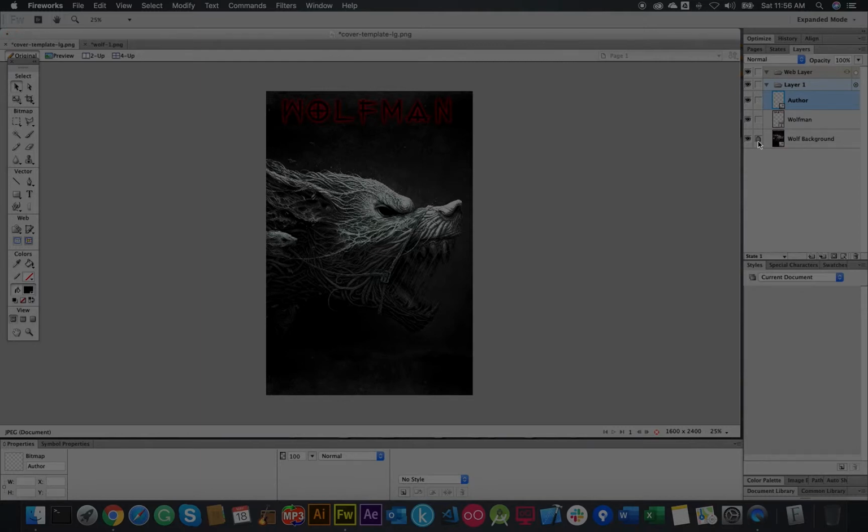So the background I'm done with. I no longer need to mess with the background. And then you get the Wolfman, the title, I no longer actually have to touch. So if I come over here, I can't touch any of those. I no longer can edit them because I've locked them. Hold on. I've also lost my new layer. And if you don't use a layer, it kind of goes away. So we're going to call this author.